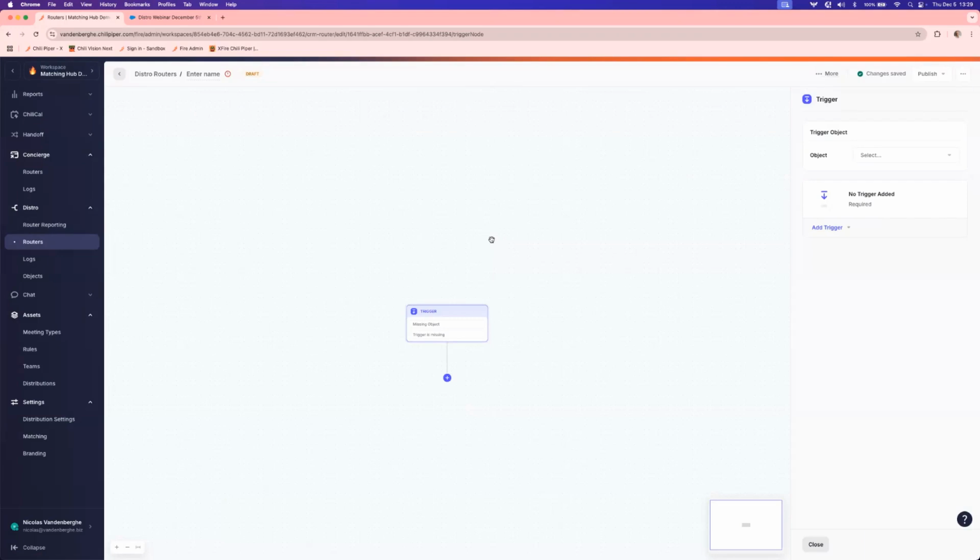If an account exists, I want to do lead to account matching. If there is a duplicate, I want to match the duplicates. If none of these happens, then I want to route my leads in a round robin fashion. So we're going to build a new router in Distro right here. I'm going to start with my trigger. Here I need to select what is my trigger object. Here it's the lead object.